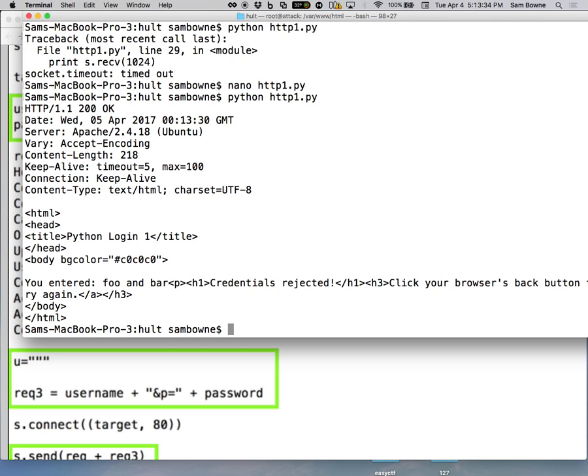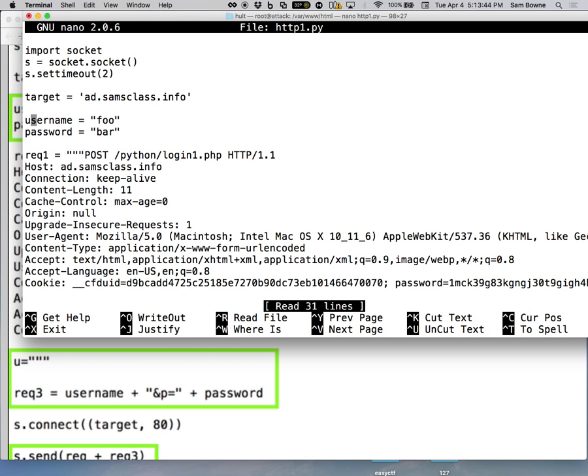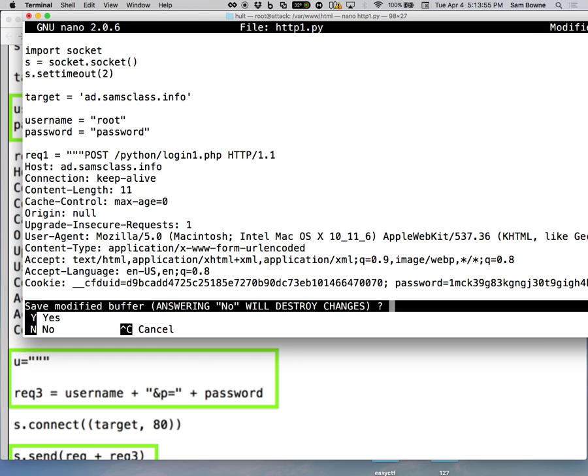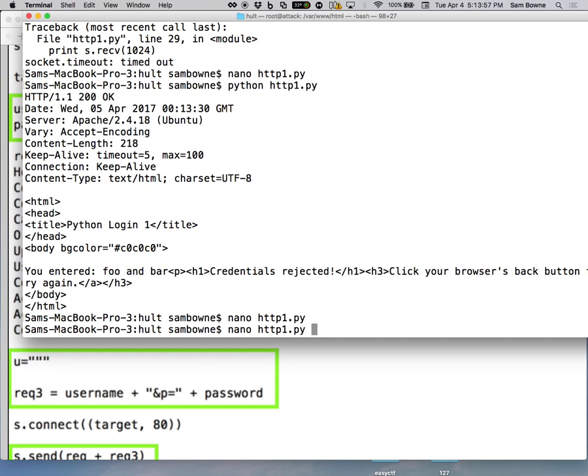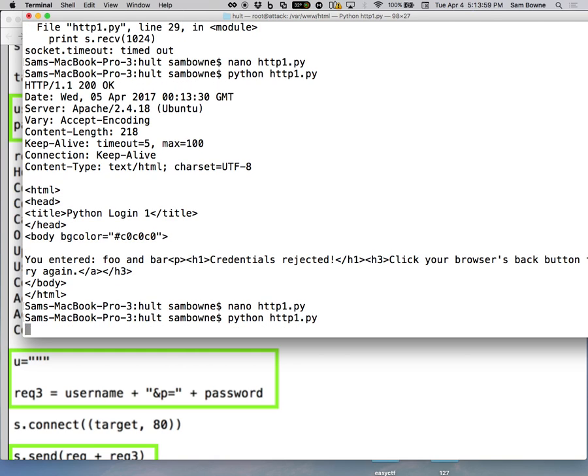I can now send this request to the server, and the server will tell me my credentials are rejected. So now I would like to try other names and passwords, now that they're in variables. So let's try this. For example, I might want to try root, and say password. And now I'm going to find another problem. If I run this one, again, it just hangs up on me.